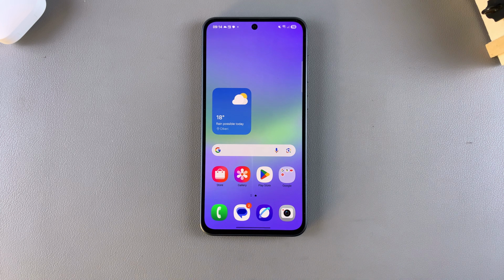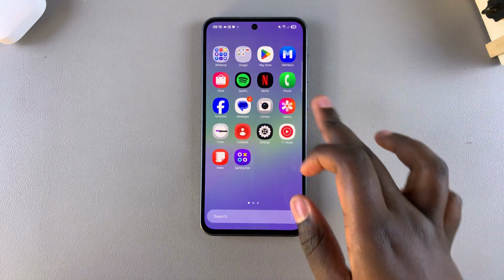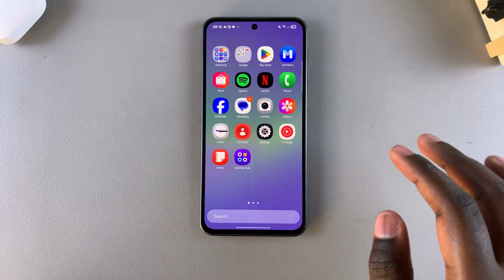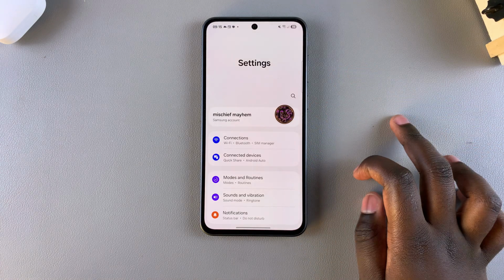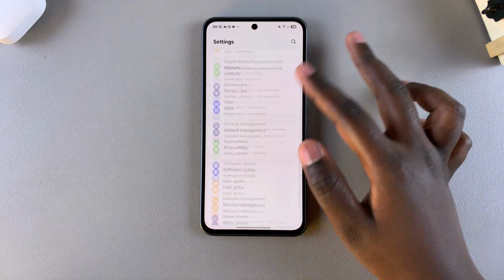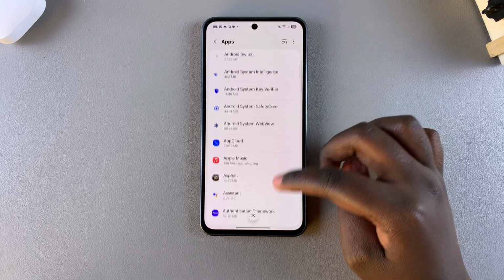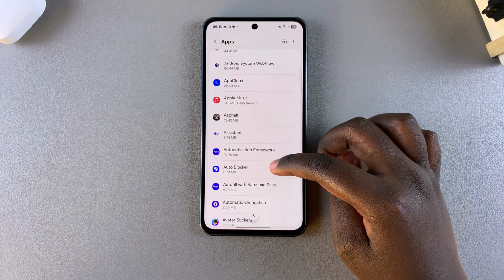So in this video, you'll learn how to unarchive apps on your Samsung Galaxy A56, A36, or A26. So if you've previously archived apps on your phone and you want to go ahead and use them again, all you need to do is simply open Settings. And then under Settings, you want to scroll and select Apps. Under Apps, you want to locate the app that you've just archived.